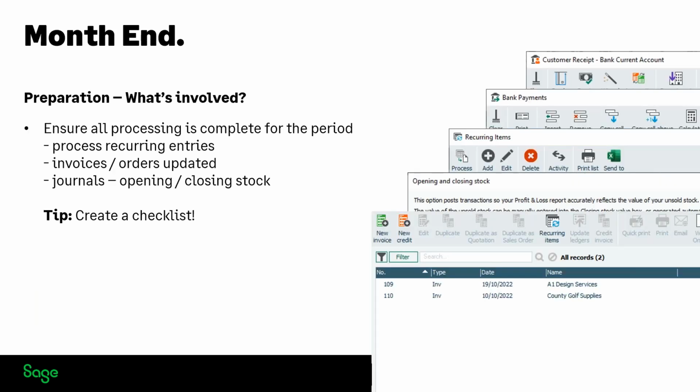Just before we run through the demo, I want to quickly mention preparation. What's involved in preparing for your month end? You generally think of month end as a point when you run a series of reports, the post year end, post month end tasks. But preparing for your month end is really about making sure that all of your processing is complete for that period. Which is why you'll probably never just get to your month end and run it straight away. You probably go so far into the next period or even beyond, and then come back just to make sure that everything has been posted.